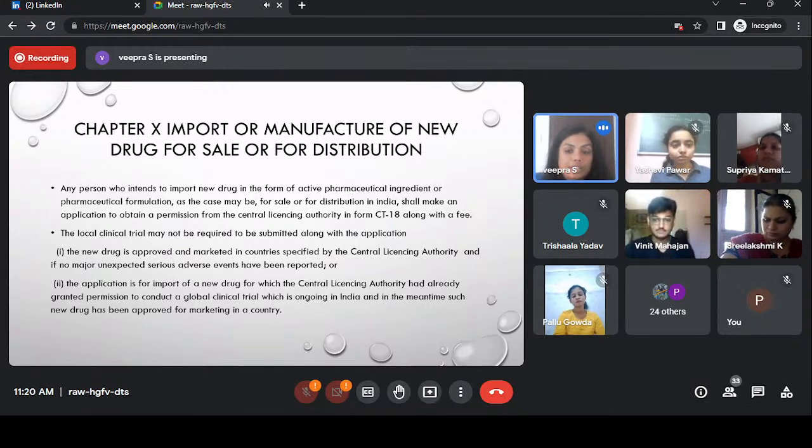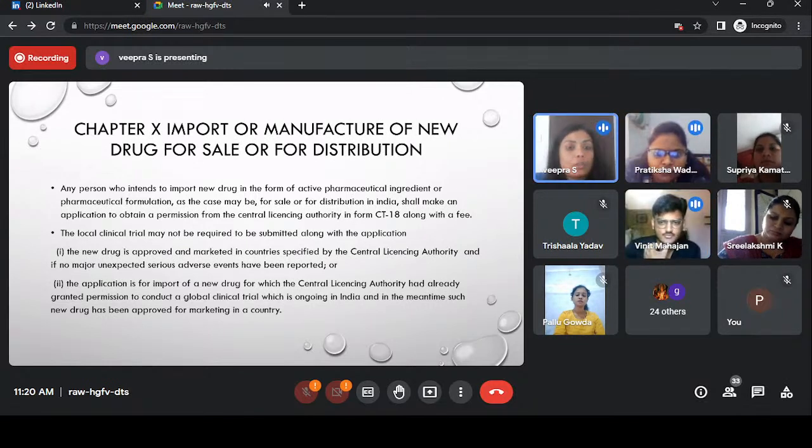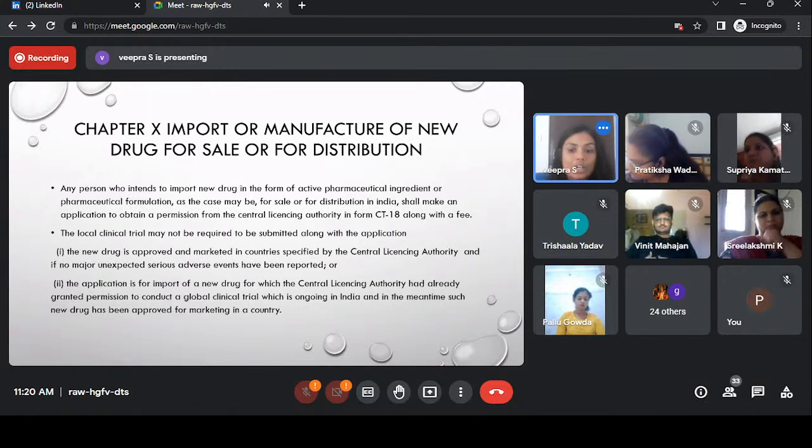Now, what is chapter 10? Import or manufacture of new drugs for sale or for distribution. After which phase is this applicable? After phase 3. Previously, the previous two chapters were applicable for phase 1, phase 2 or phase 3. Now it is applicable after phase 3: import or manufacture of a new drug for sale or for distribution.